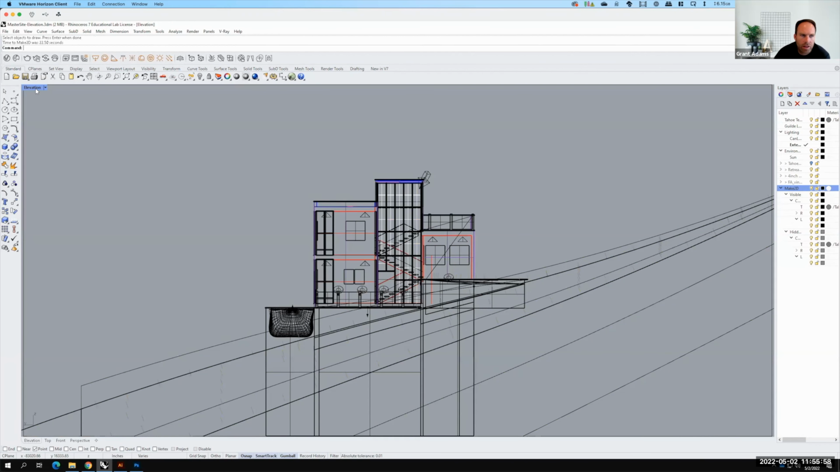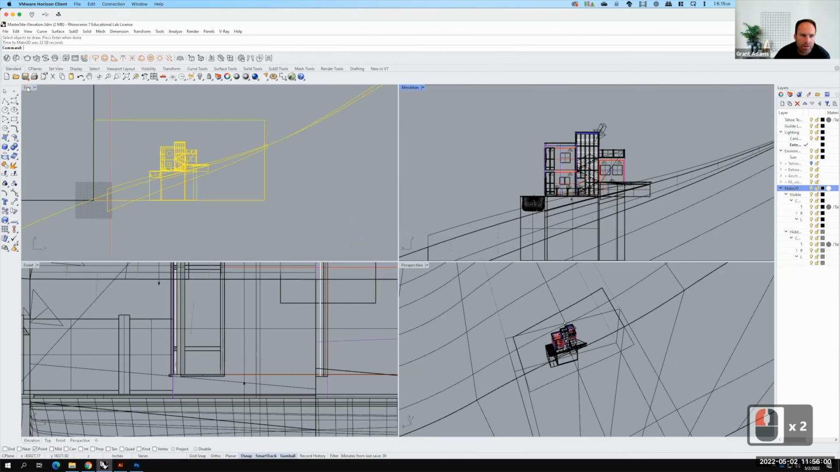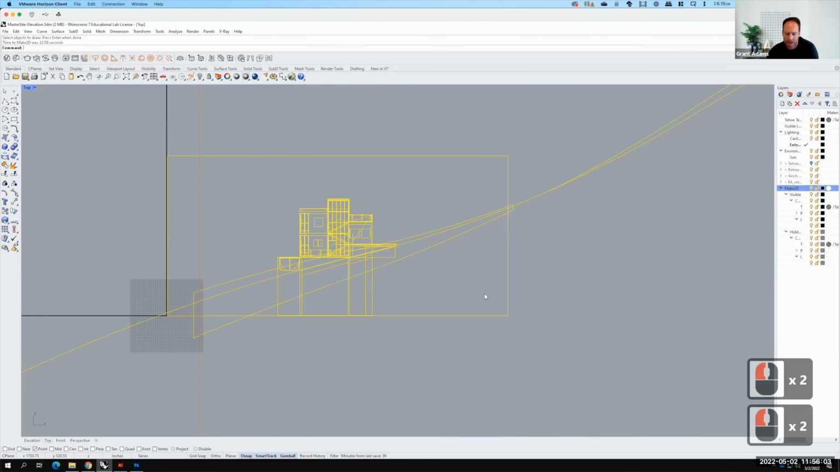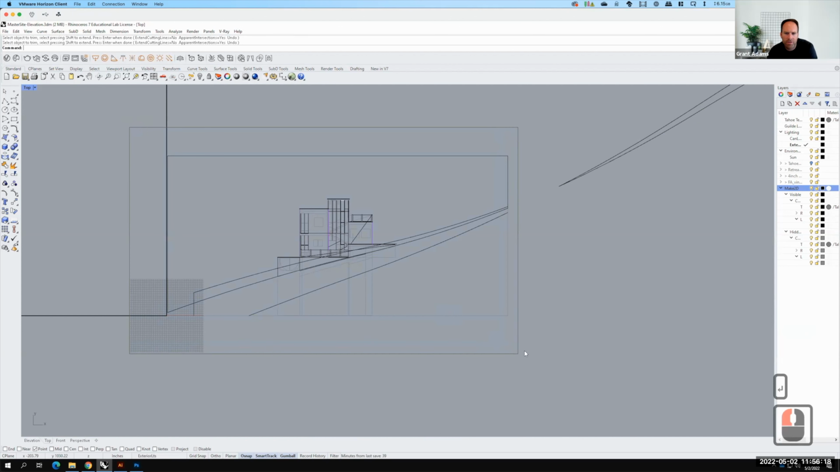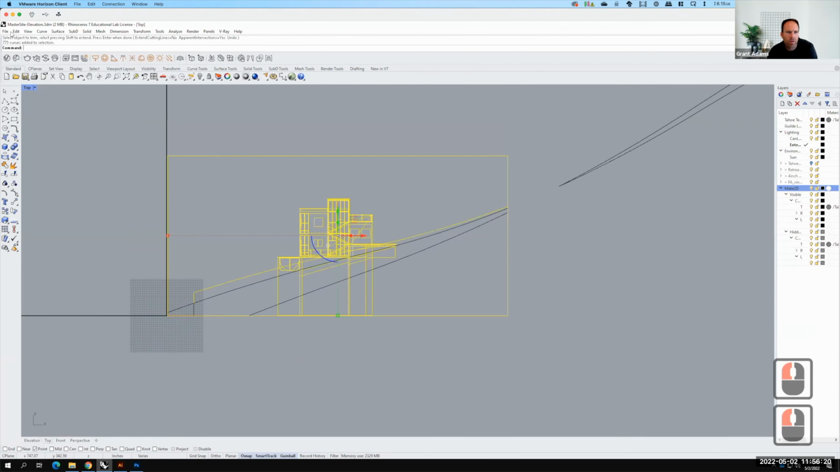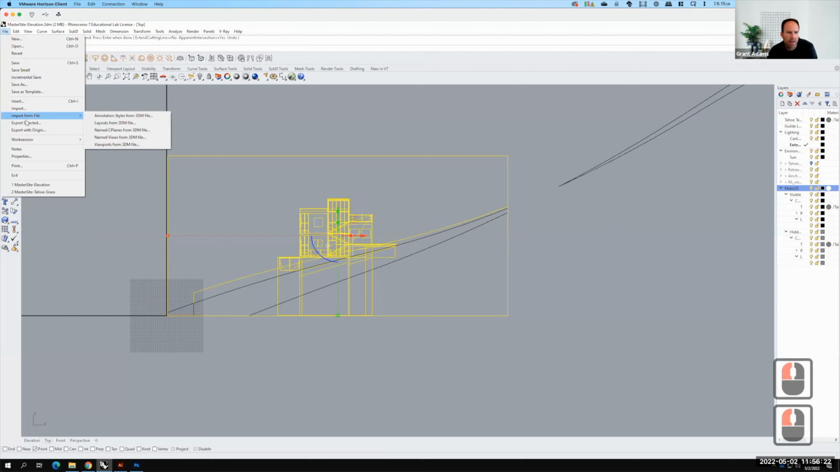All right, so let's look at it in the top view. There it is again. Looks the same, but the layer structure is different this time. I'm going to do a trim and get rid of the pieces that are just outside that I don't need. Perfect. I'll hit Enter to finish. And then I'm going to select just this, and I'm going to export this. So I'll go to File and then Export Selected.